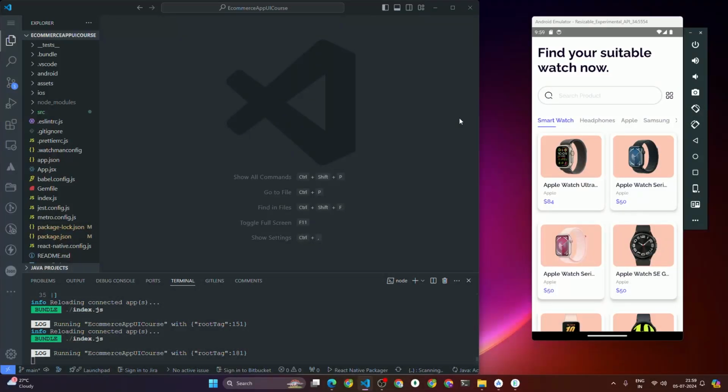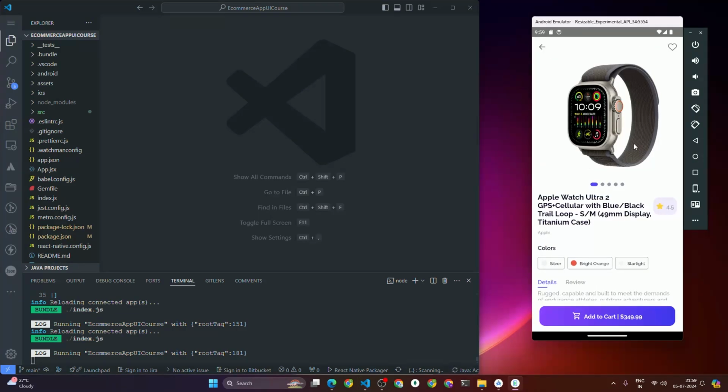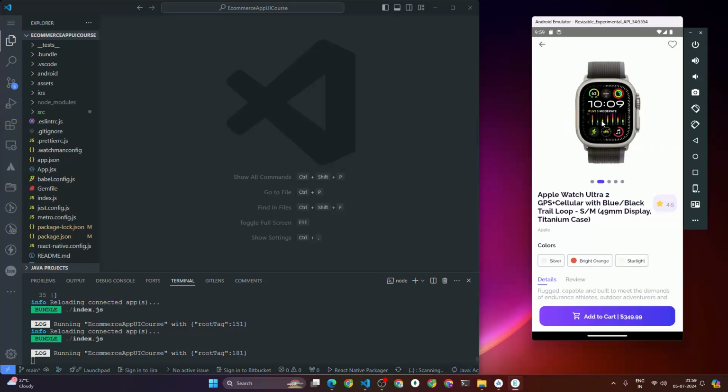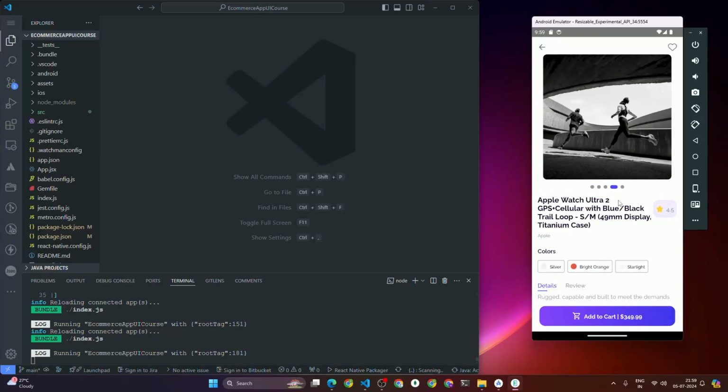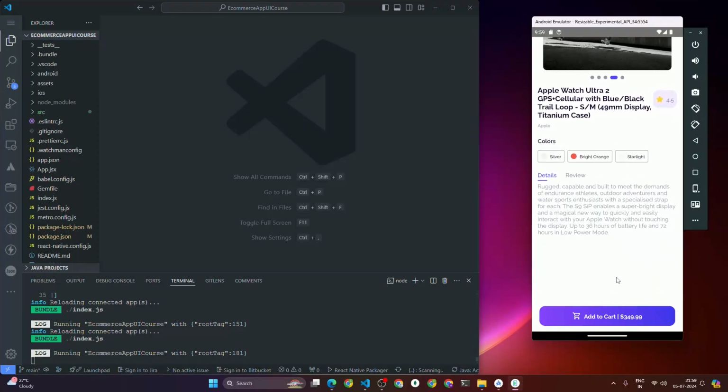So far we have completed this app, the UI stuff. This is the last conclusion lecture, where we discuss doubts and wrap up this course. When we click on any product, it opens the product details page, and when we click right or left, it shows the next product as well. This is looking awesome. We also have to work on this add to cart button.